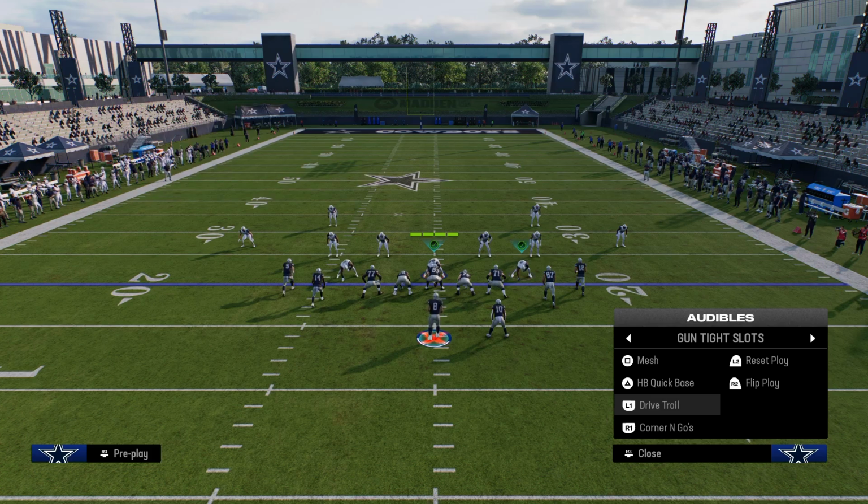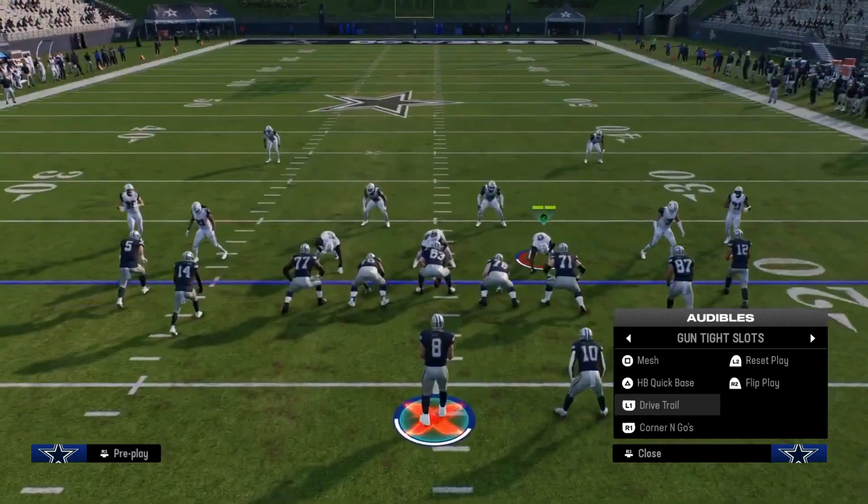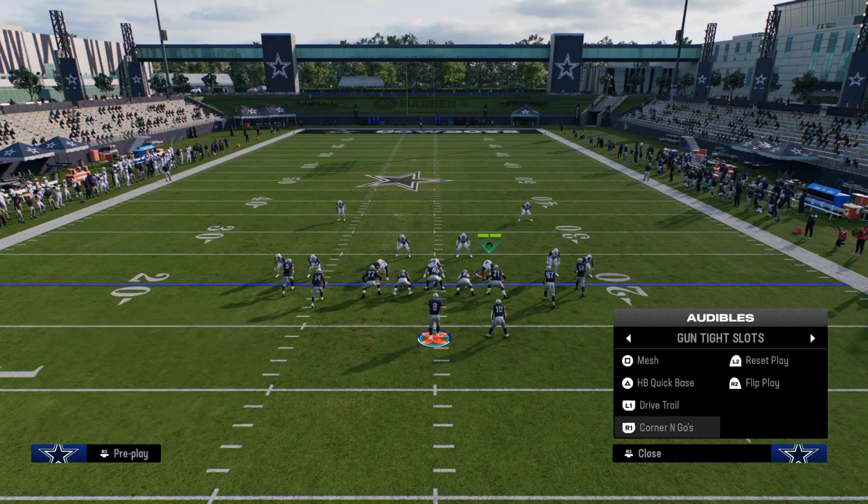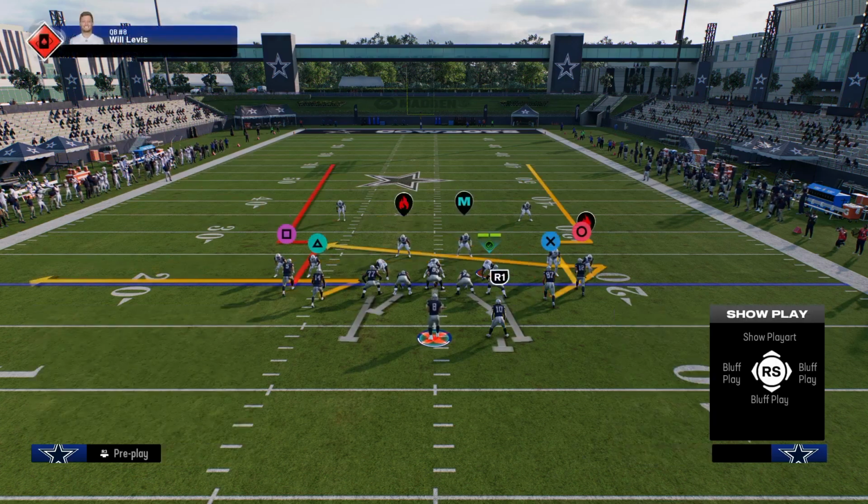And then if they are carving you up in man coverage and they're playing good man coverage, one of the things that I always like to tell people is this formation was just created for beating man. You have this corner and go play. I like this. I think this is one of the better man-beating plays in the game.